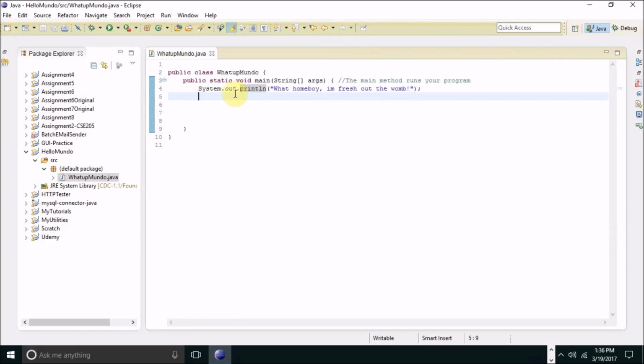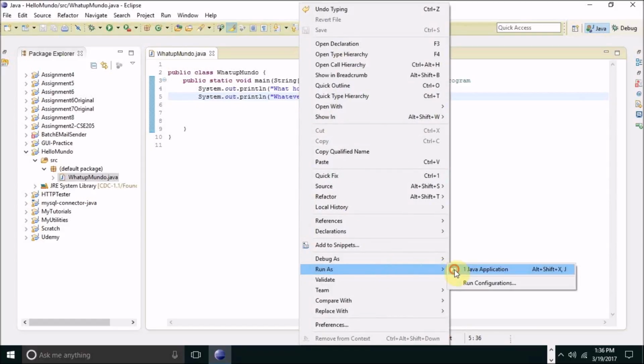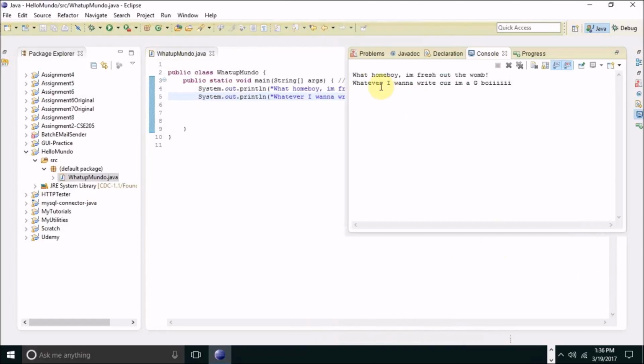So if you want to practice, you can keep on writing sys out, Control Space, and write whatever I wanna write, cause I'm a G boy. Okay, and you're gonna want to save all again. Right click inside any line inside the main method, run as Java application. Whoa, damn. Okay, printed it out.